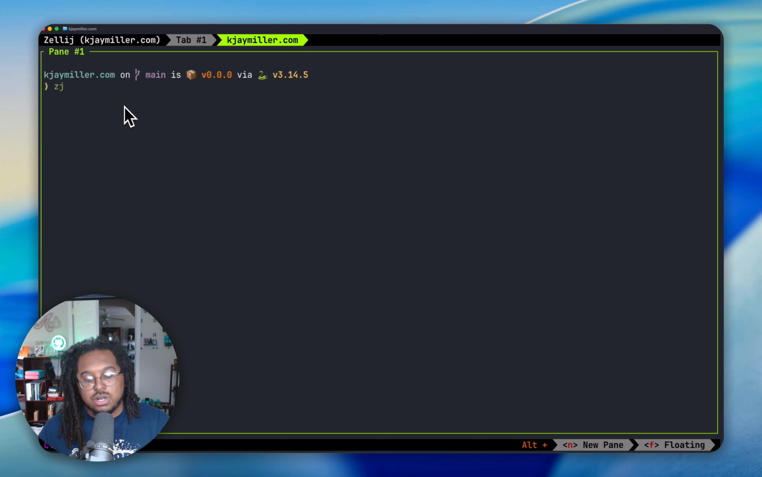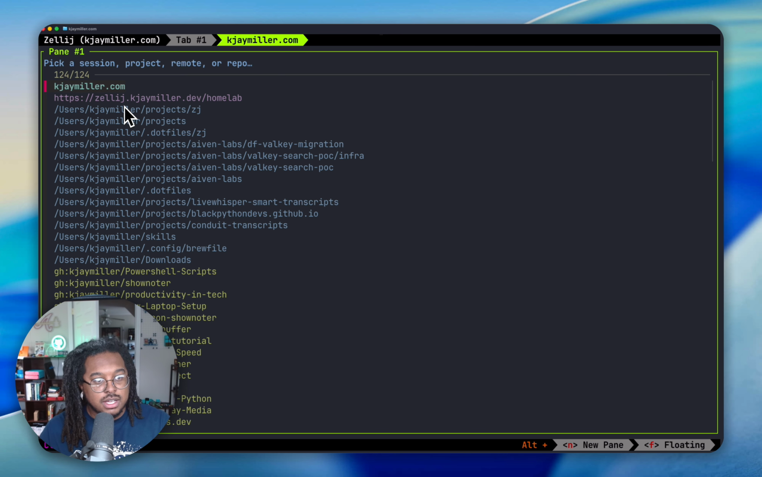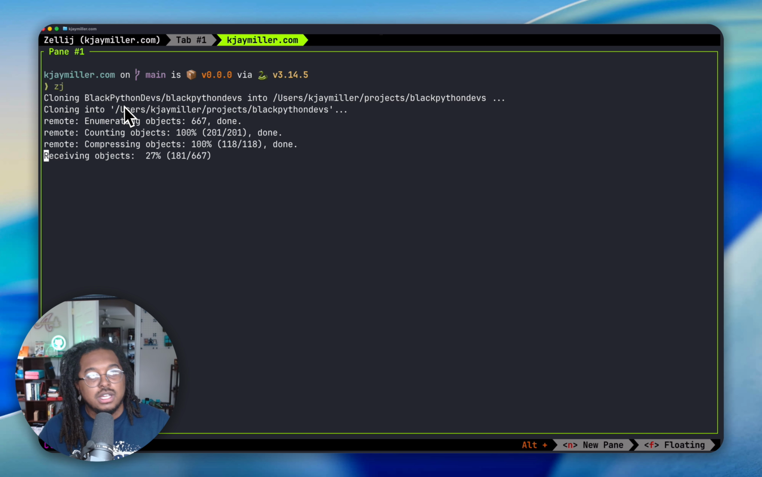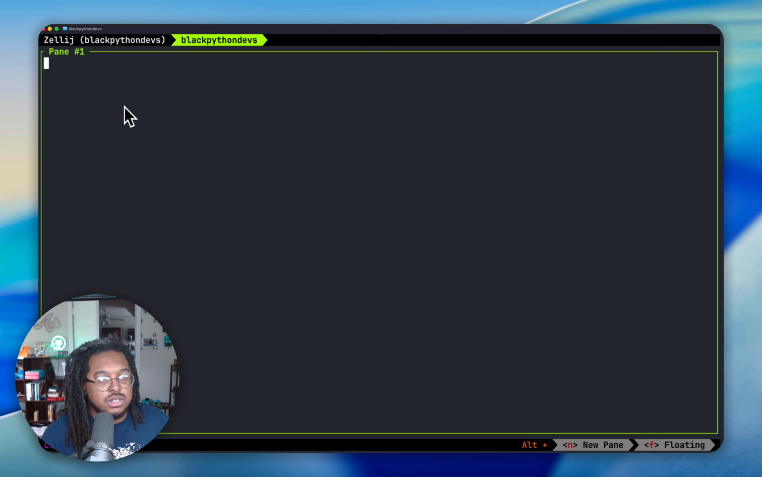But now I want to go work on Black Python devs. So I could hit ZJ again. I shouldn't have said Black Python devs because I know that Black Python devs is broken. Maybe this won't work. Maybe that one. Here we go. You see now it's cloning it, and it's cloning it into a project path. That project path is set by ZJ. There's a config that you can edit things in. And boom, now we're there.